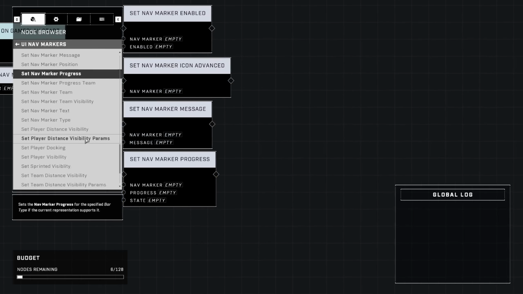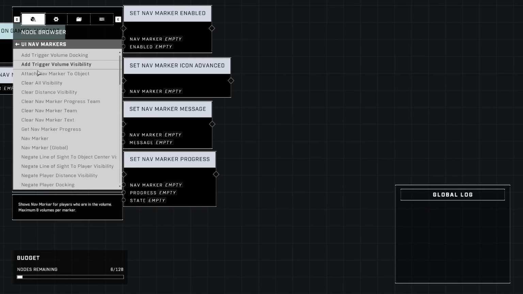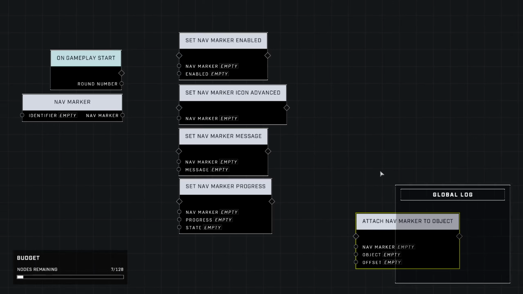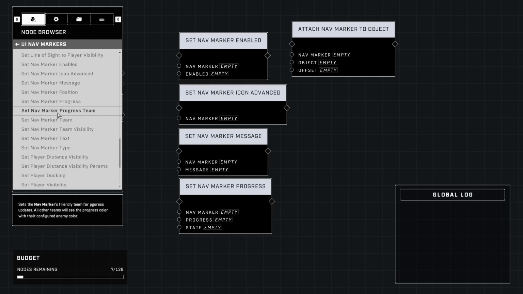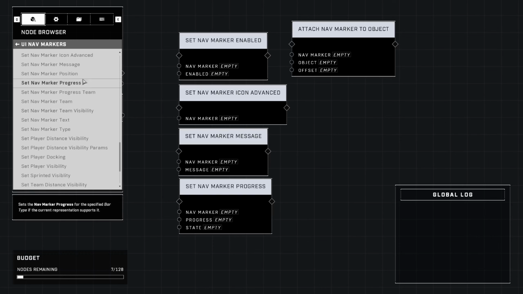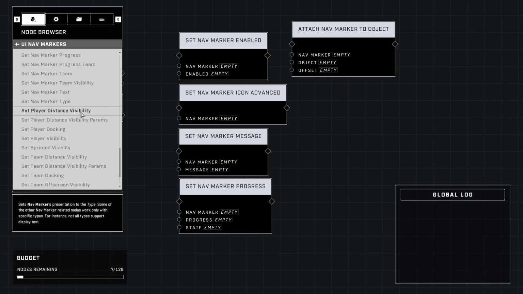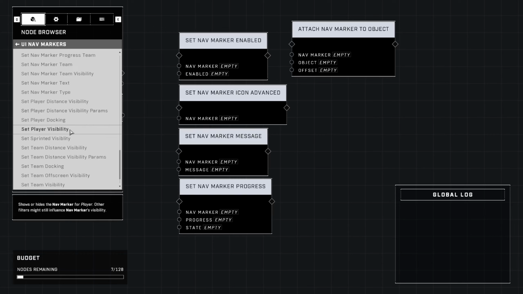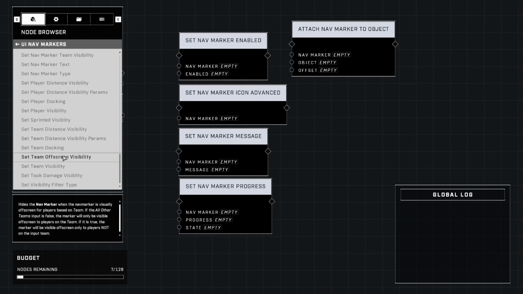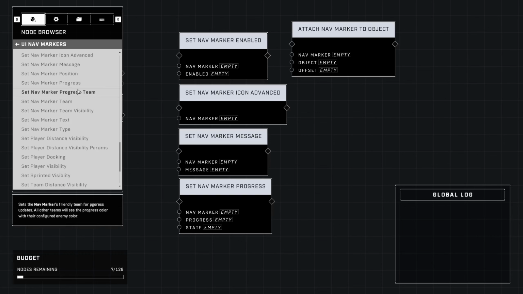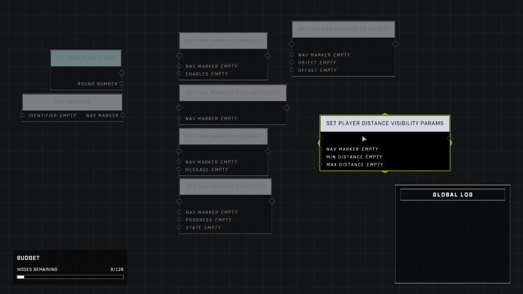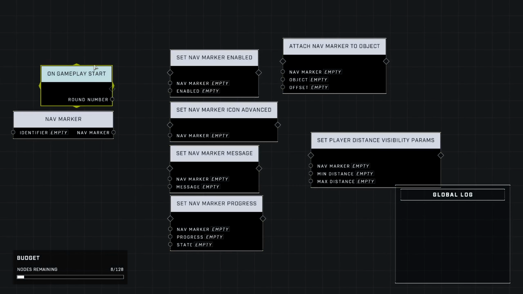Along with this, we're going to attach it to an object. So attach would be at the top because it's in alphabetical order. So attach to object. And then we also want to set a parameter of some kind. So this nav marker is only going to be accessible whenever a player walks within a certain meter distance of the object that we're setting it to. So let's do set player, not docking. Where is it? Set player distance, visibility params. So params is parameters.